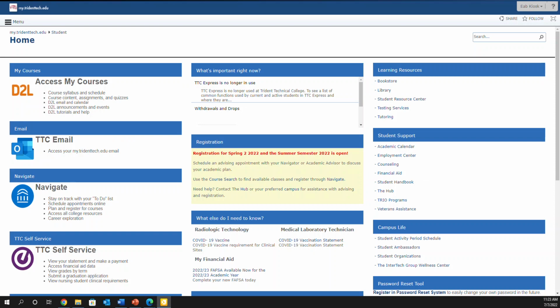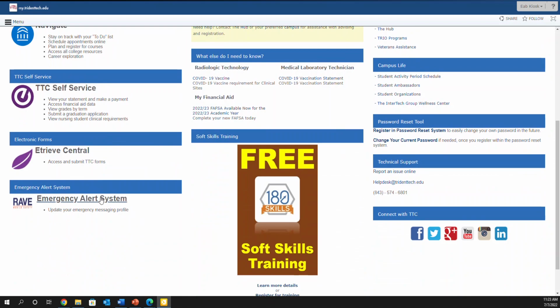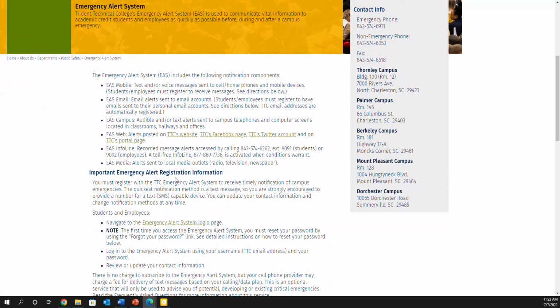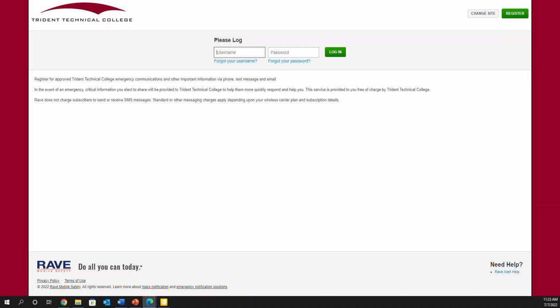To get started, in the home screen of the portal page, you will select Emergency Alert System. The Emergency Alert System page opens. You will select Emergency Alert System Login page.